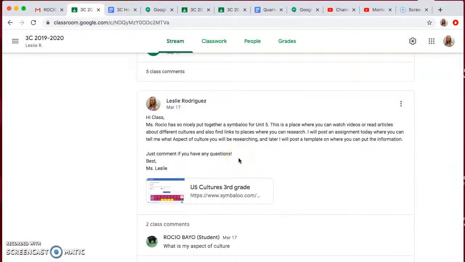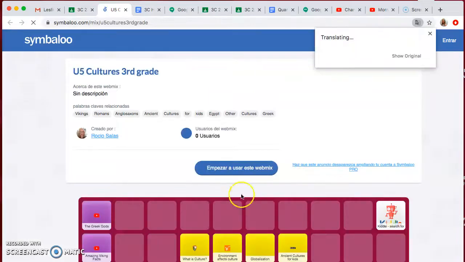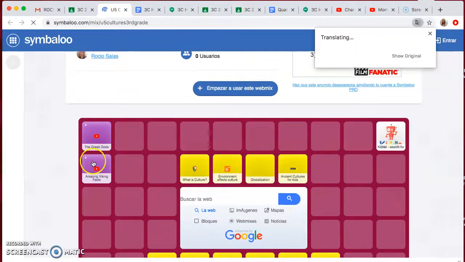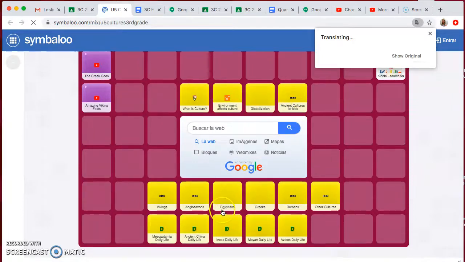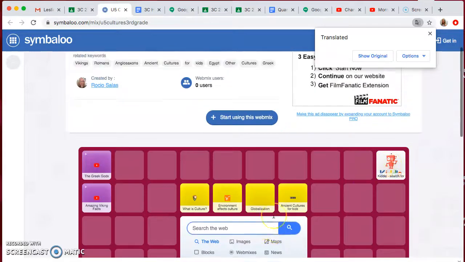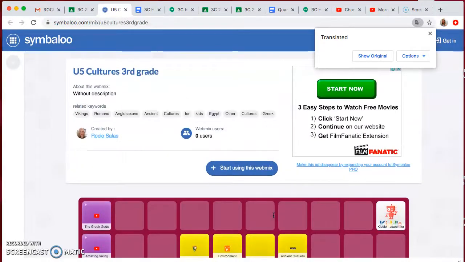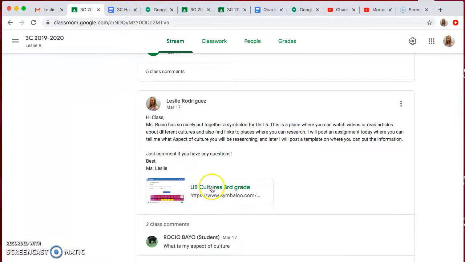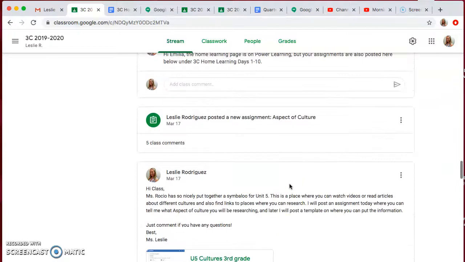Next, all of you are going to submit to me what aspects of culture you would like to research. Mr. Rocio has so nicely made a Symbaloo for us that has links to different videos, different articles, and also a link to Kiddle so that you can do research on your aspect of culture. Later in the week, or maybe next week, I have not decided which, I will send a Google slide as a template for you guys to start inputting your information. In the meantime, if you find information, start taking notes, and then I will show you how to put it into a Google slide.